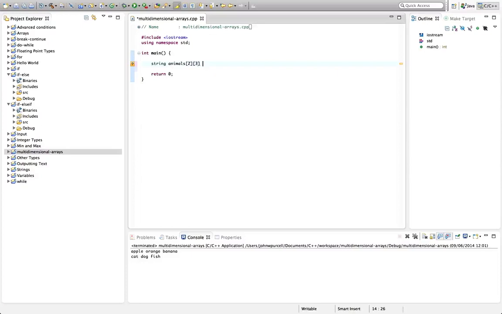So again, as with one-dimensional arrays, which we saw in the last tutorial, you don't have to initialize the values when you declare the array. Here we're declaring it. We don't have to initialize it here. We could just put a semicolon and set the values later. But here, let's actually initialize it to see what that looks like.